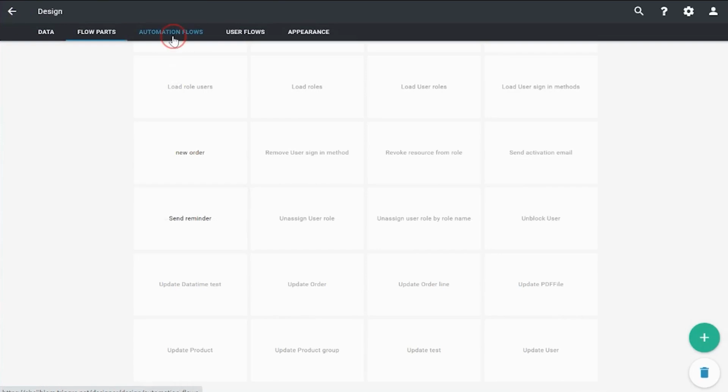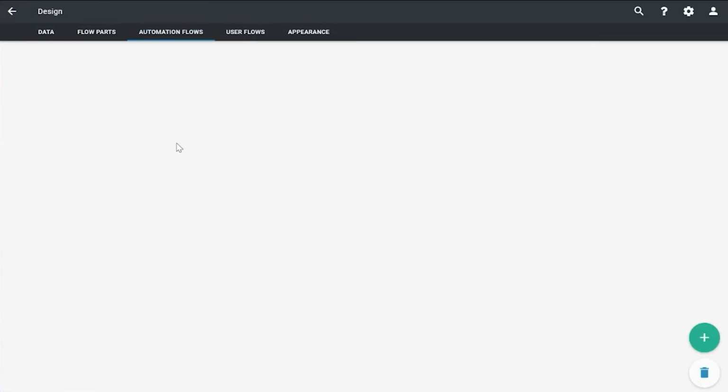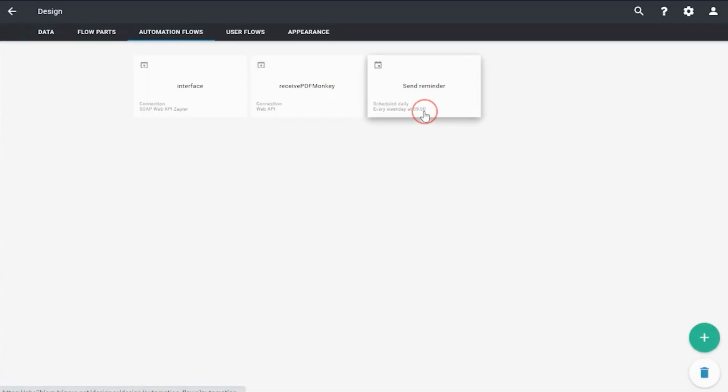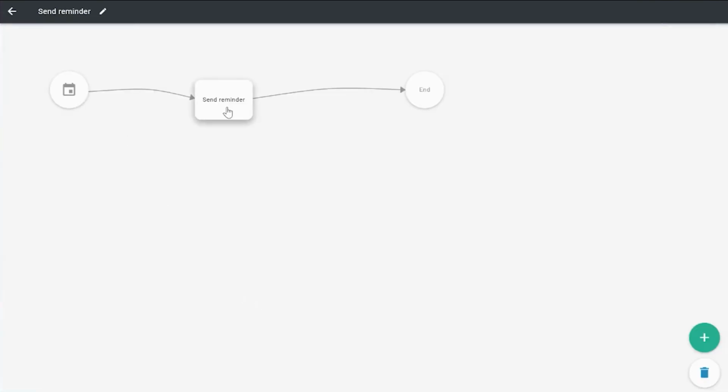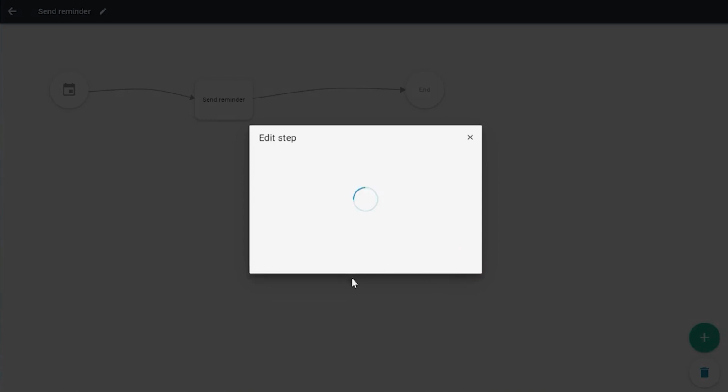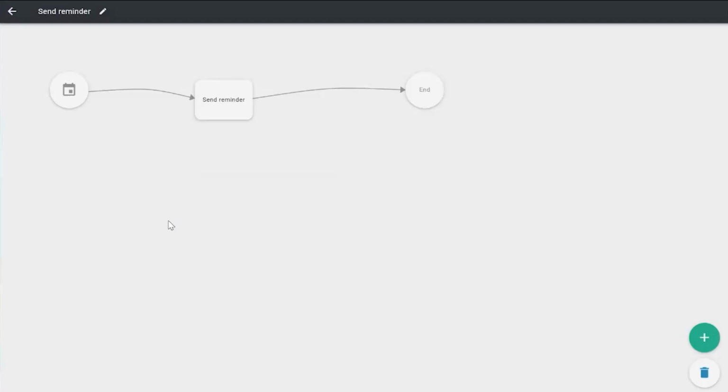Then, to complete this part, I'm going to go back to the automation flow. And I'm going to define the input of send reminder with the current date. So, the functionality itself works exactly the same. So now I'm going to add the page and process to be able to test this piece of functionality.